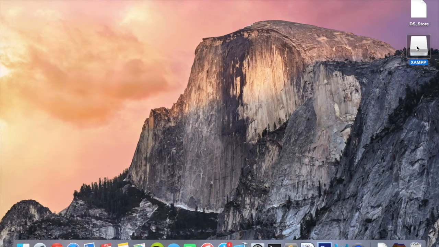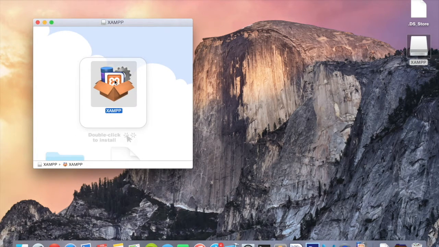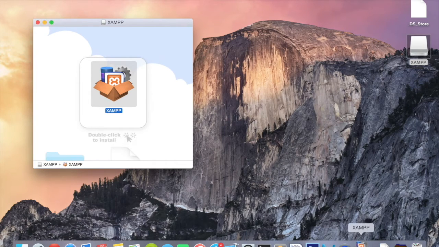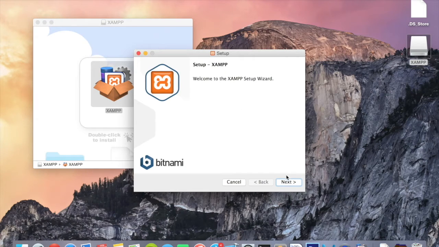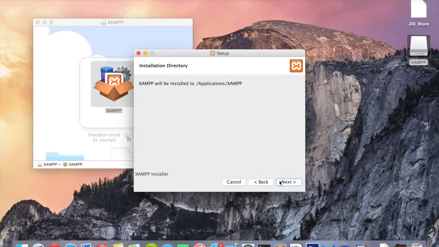To install it, you simply click it and it'll bring you up to a window like this. Double clicking that will then launch the installer, and it might prompt you for your password, which is your password for your computer, and we'll let that open. So here we are. We can click next, and you might just want to check this box anyway just to be safe. You don't have to worry about it too much for now. Click next again, and then it will install in your applications folder. I already have it installed in my applications folder, so I won't actually click next, but you guys get the idea. Just click next and it will install into your applications folder.